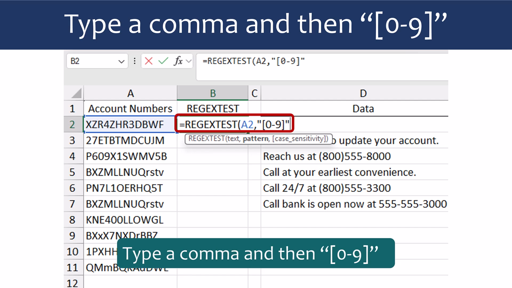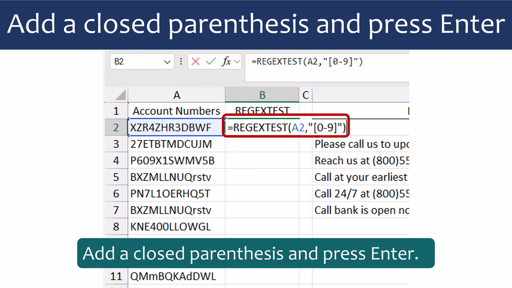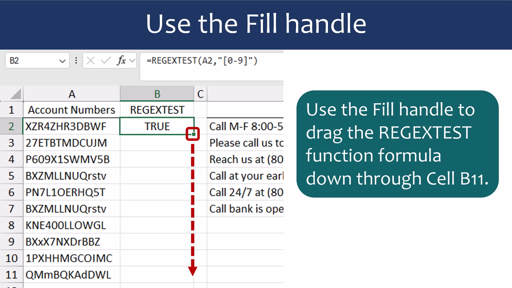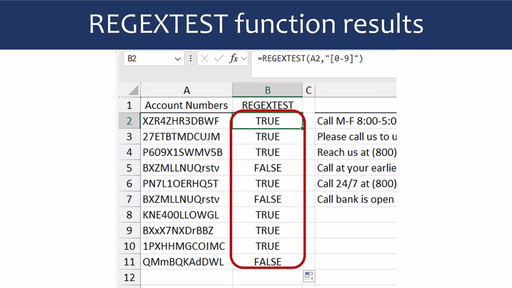Type a comma, and then we see the next function argument is pattern, and our pattern is 0 to 9. Add a closed parenthesis and press enter. Let's review that REGEXTEST function one more time. A2 is the text we are testing, and 0 to 9 is the pattern we are searching for. Use the fill handle to drag the REGEXTEST function formula down through cell B11. And here are the results of the REGEXTEST function.